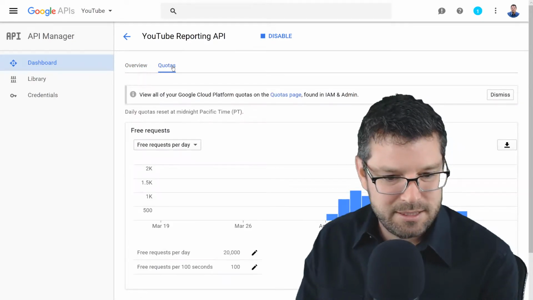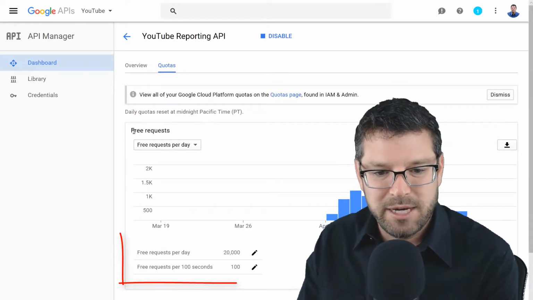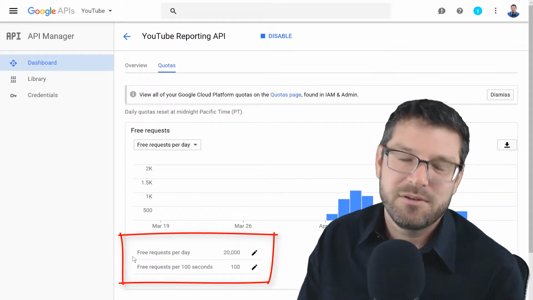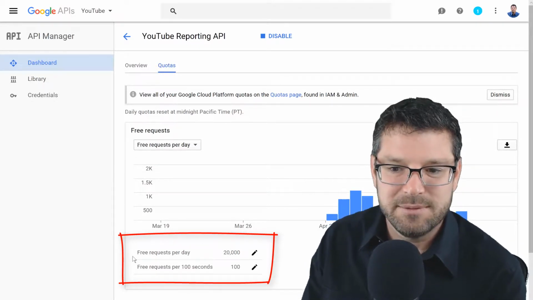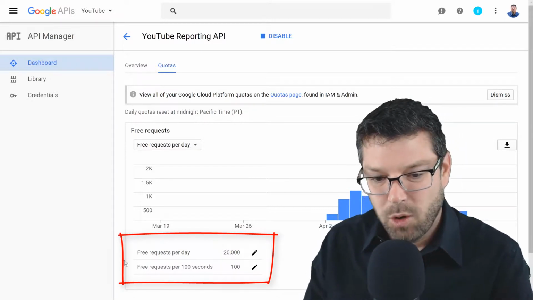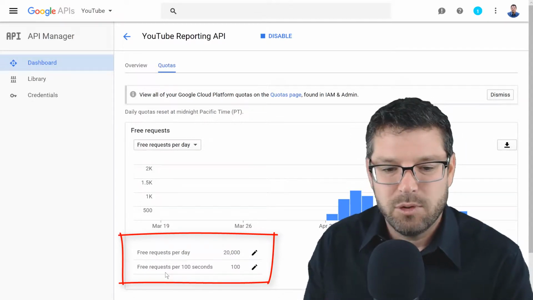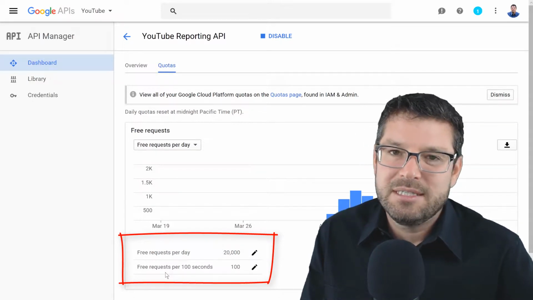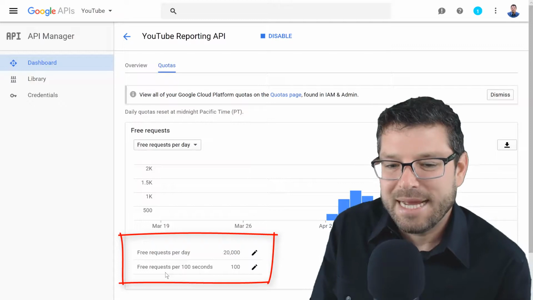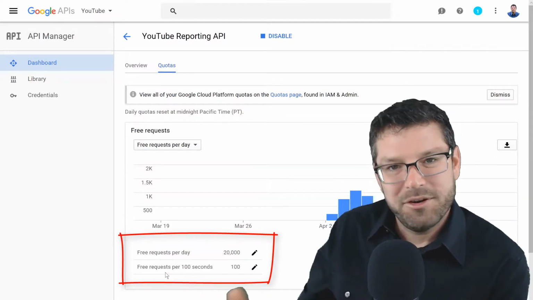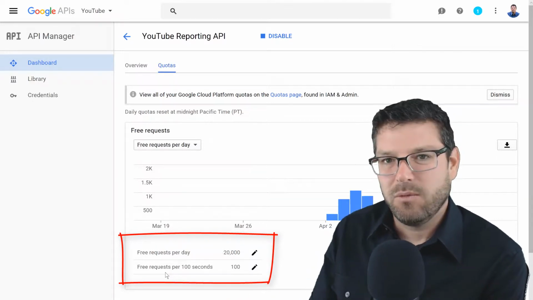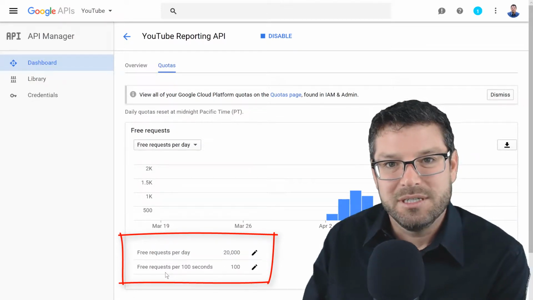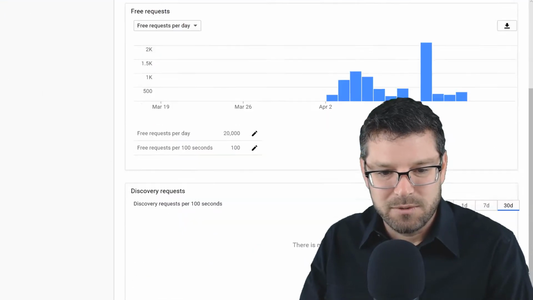And the quotas are kind of spread out here. Like, for example, here's your free request area. And it's telling you free requests per day are 20,000 requests per day for free. And then the more important one, at least I found to be more important, was the free requests per 100 seconds. So every 100 seconds, you can get 100 free requests, which basically comes down to 1 per second. But it's only tracked at the 100-second interval. So that's an important one.